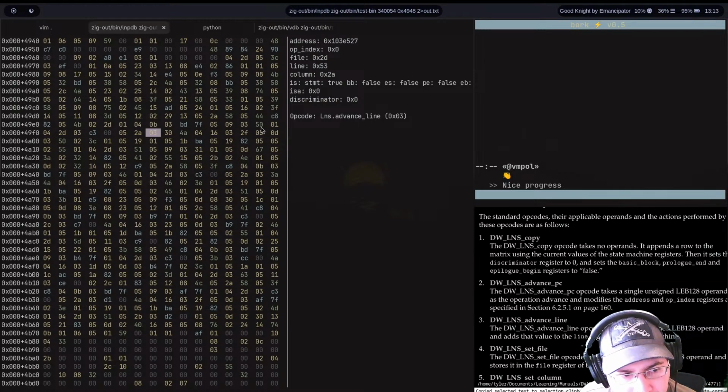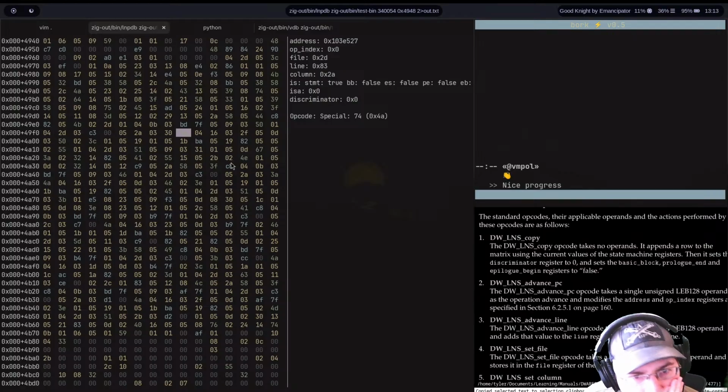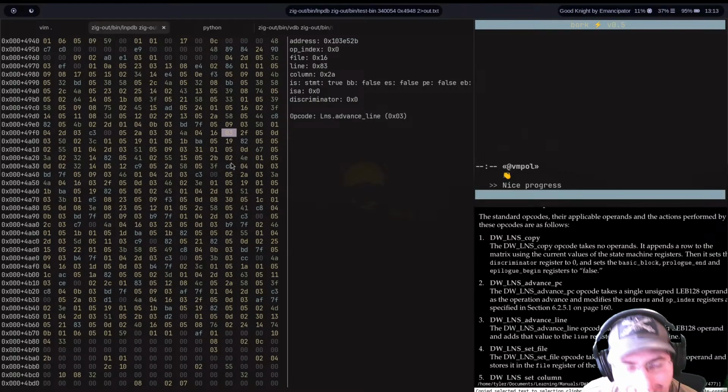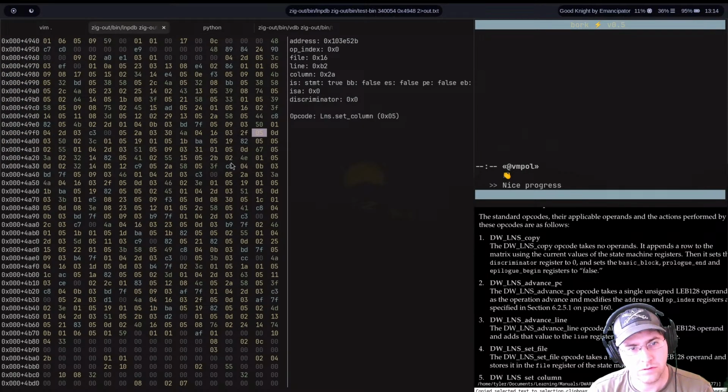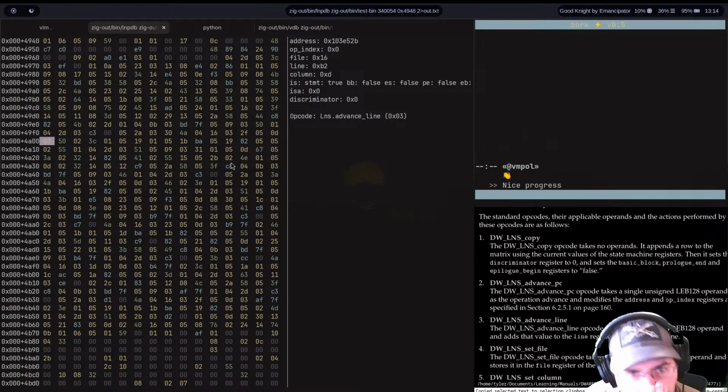We keep changing the line and the column back and forth. So now we're up to 53. 3 zeros, just adding that. The special line number. Now we're advancing the line again. This one's 2F. So 83 plus 2F is going to be B2. Okay, we're going to advance it again.